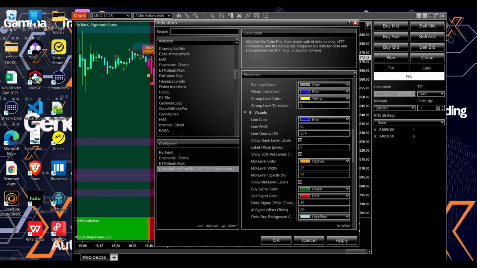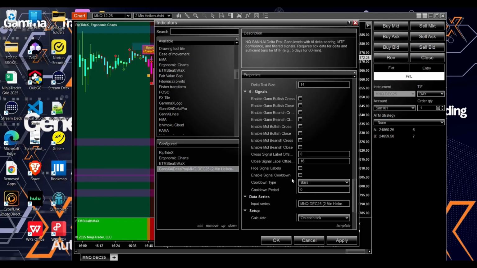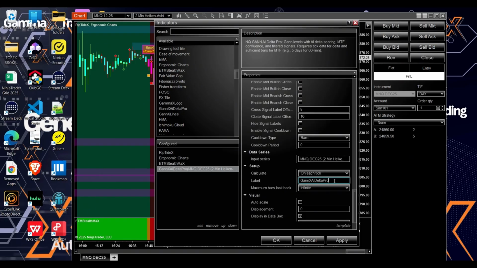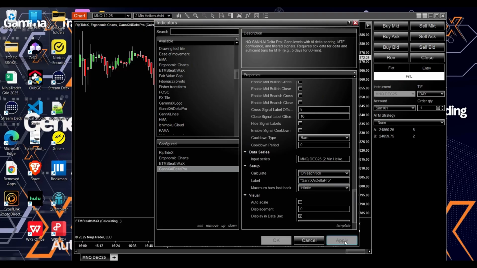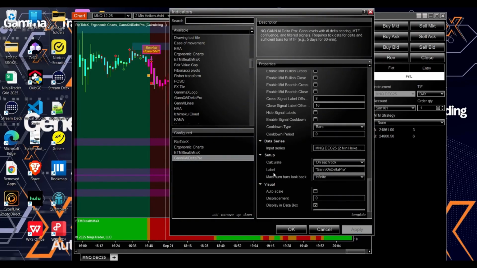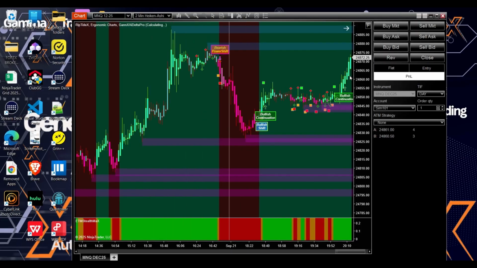A couple of things that I like to have changed is on the main line width. I like having mine at 15, and I like increasing the opacity. On the mid-level, I like making it a little bit smaller, and the same thing for the opacity. You'll go down to label. And apply. And OK.